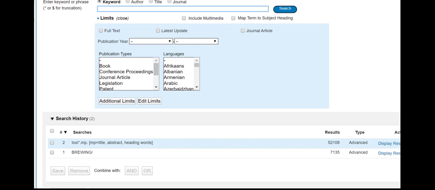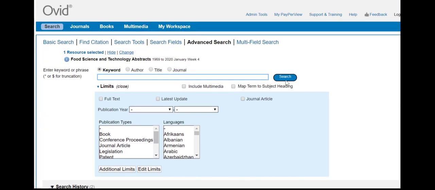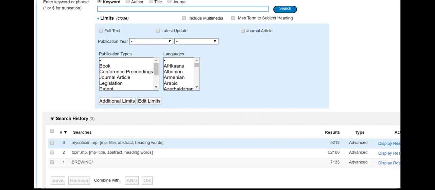Now, we might also want to include mycotoxin, so we'll do another search for that. Truncation only works for the end of a word and not the beginning, so we need to type this out separately. Now we'll combine our concepts.